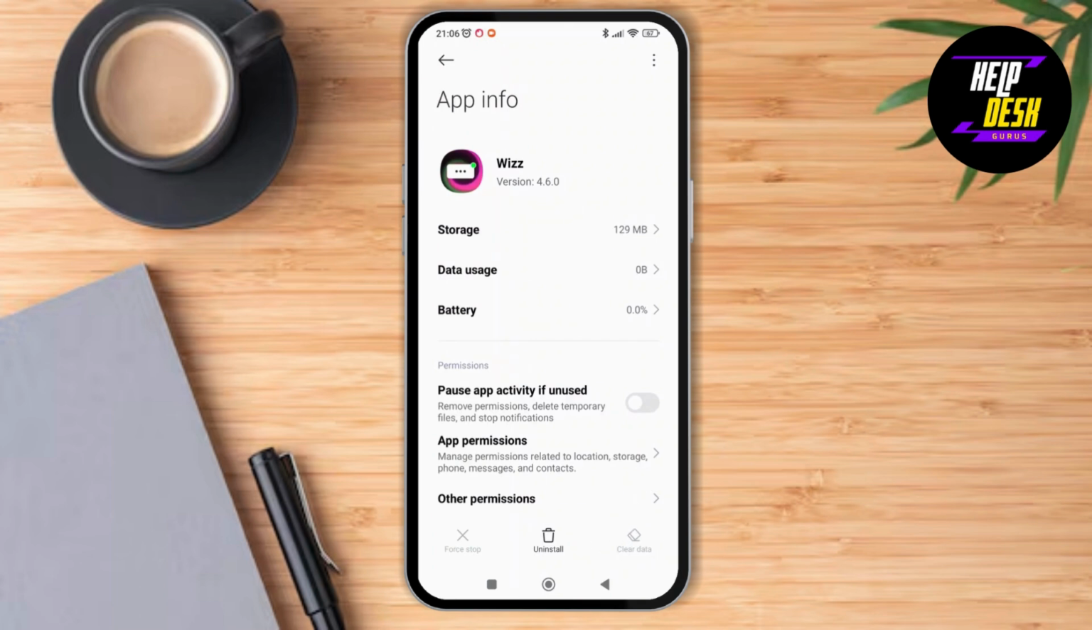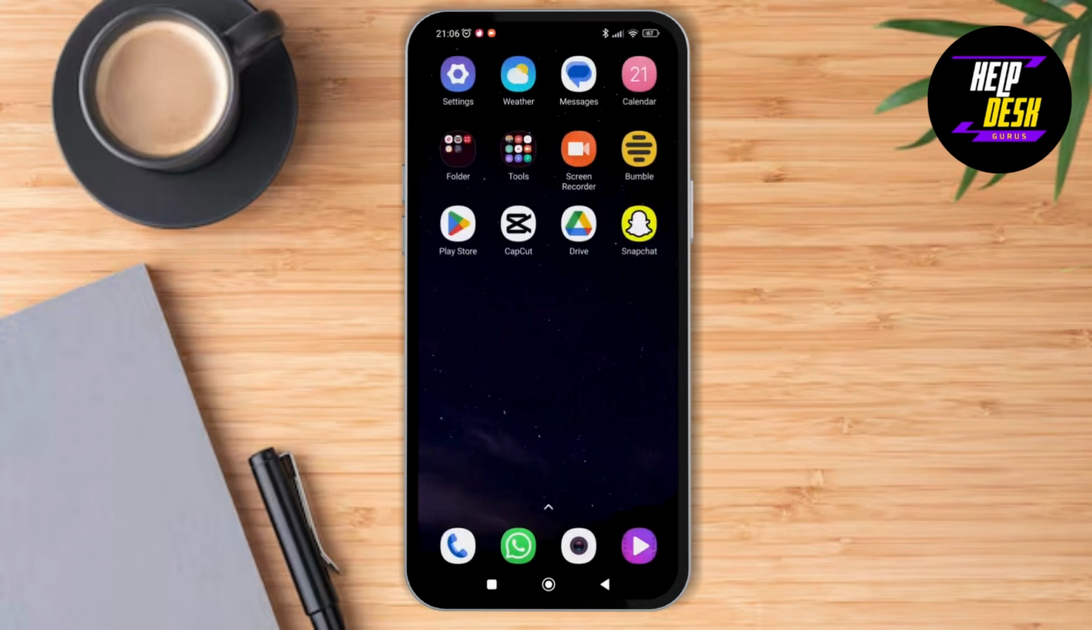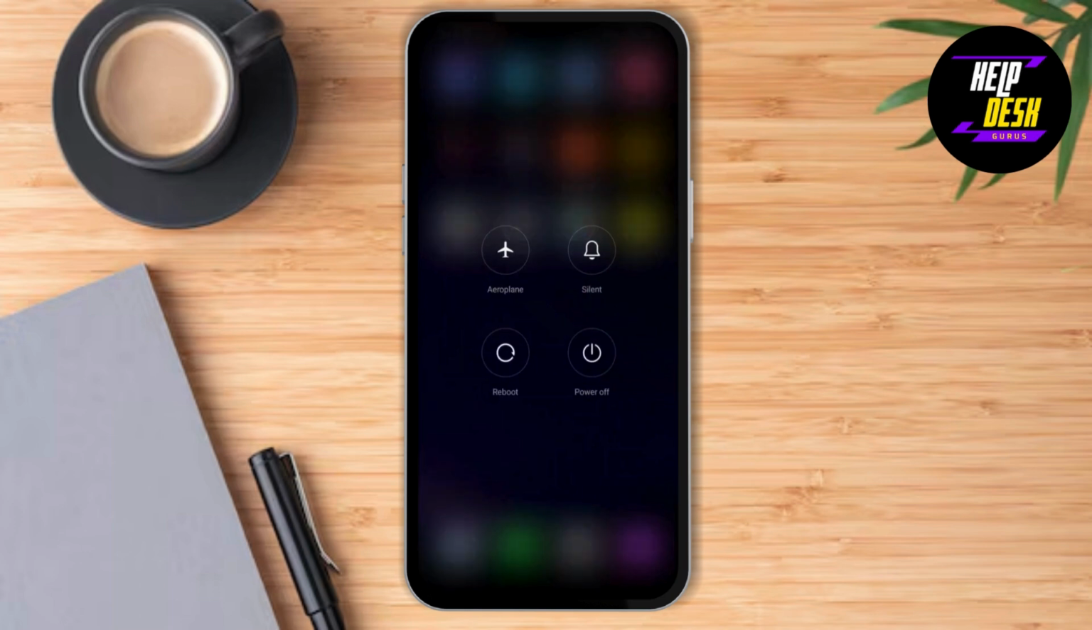Then you'll be able to clear the cache, and after clearing the cache, what you have to do is just tap on the power button and tap on reboot and restart your device, and this might definitely help you.